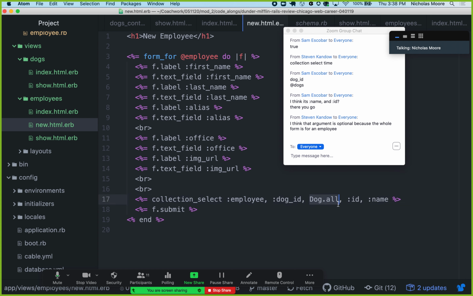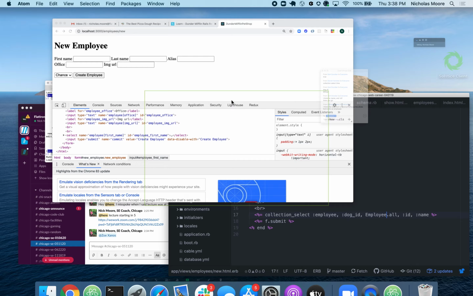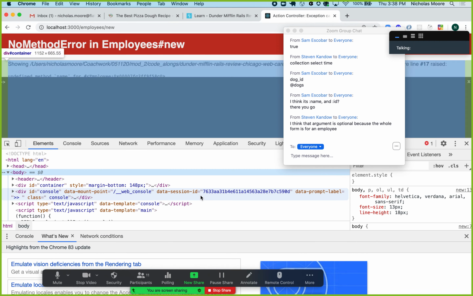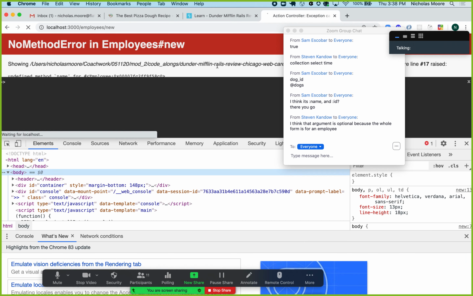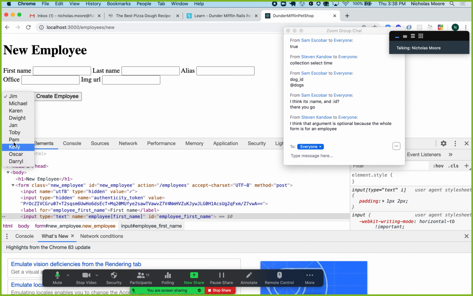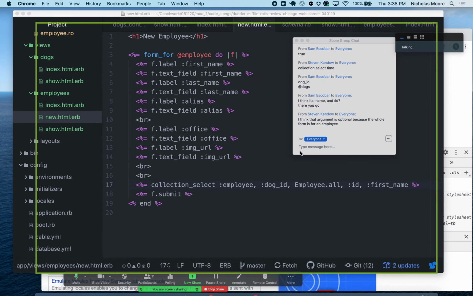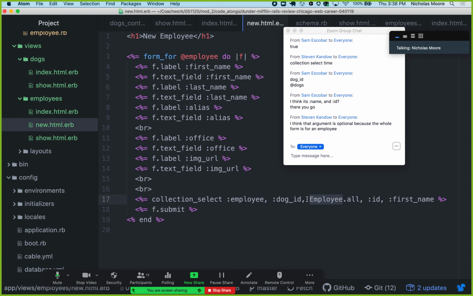This third thing is the collection of things you iterate over. So if I said employee.all instead of dog.all, and I refresh the page, there is no name here, so that's why it's giving me an error here. I would have to change this to first name. And I refresh, now you can see I don't have the dogs, I'm actually iterating over all the employees. So that's what this argument here is doing, which is the third thing. Let's change it back to dog. Let's change this back to name.